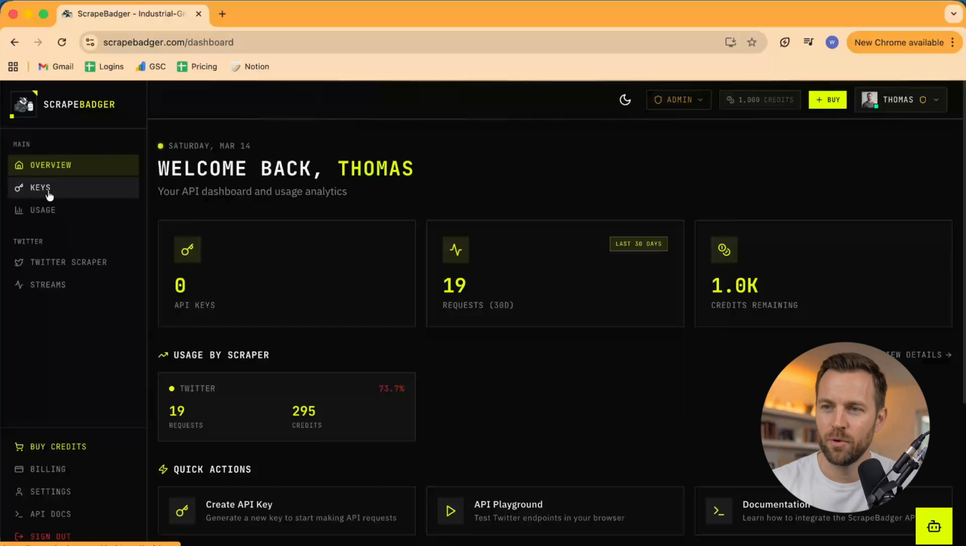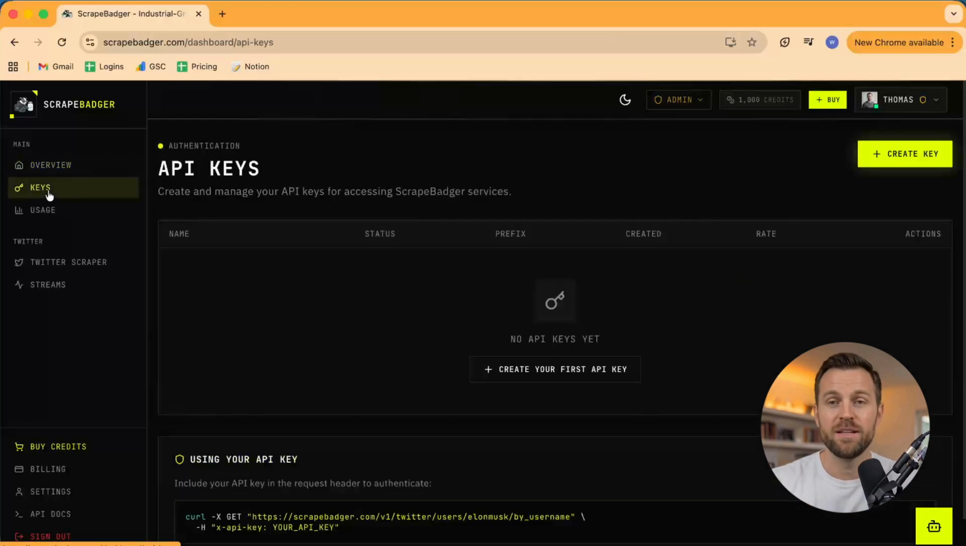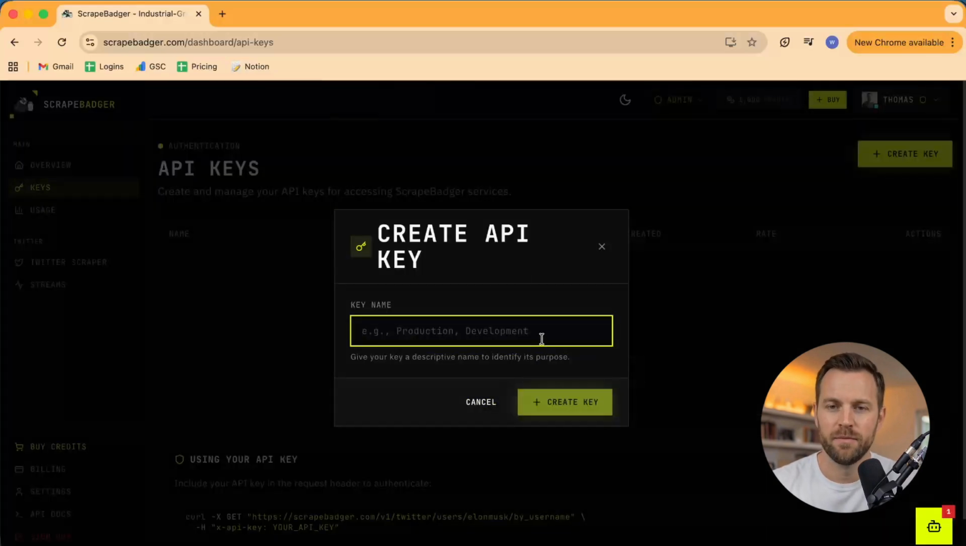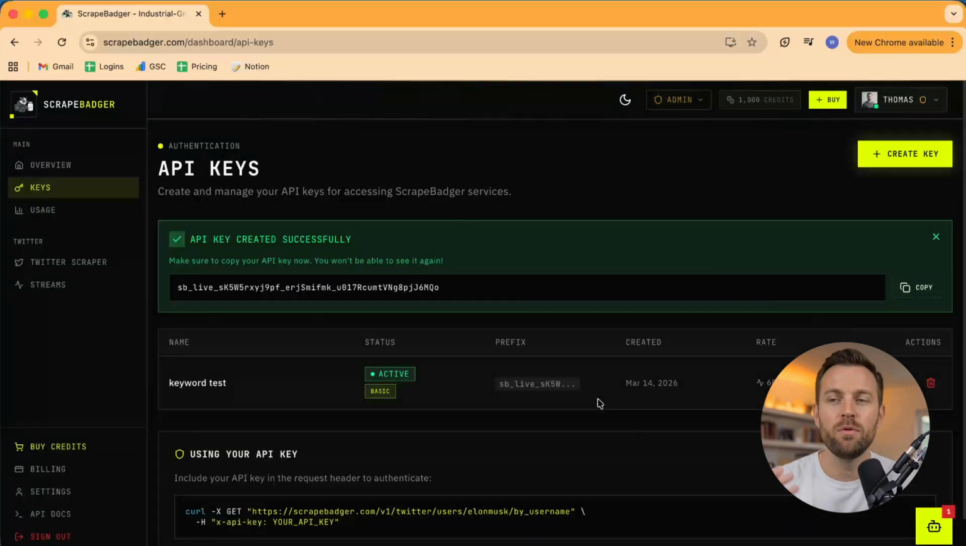Once you're inside the dashboard, the first thing we need to do is create an API key. Just click here and press Create Key. Give the key a name. I'll call mine Keyword Test. Perfect. Now we are ready to move to the Twitter Scraper section.